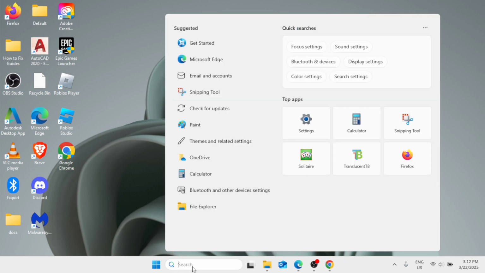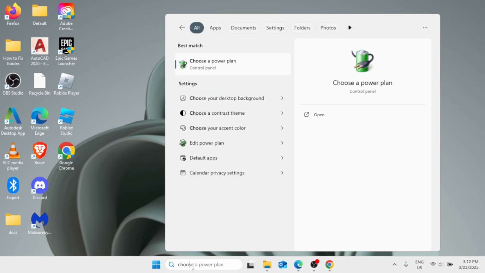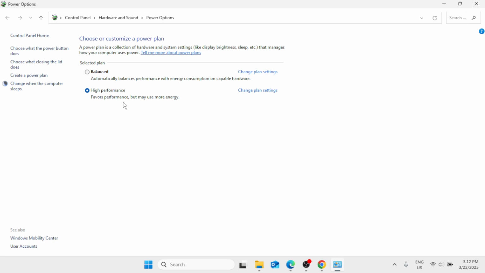And then go ahead in the Windows search bar, type choose a power plan. Click on that under the best match. So if you have the high performance, then you just need to simply choose that. Now, if you don't have the high performance, then you can search on how you can enable the high performance on your Windows. Once done, close out of here.